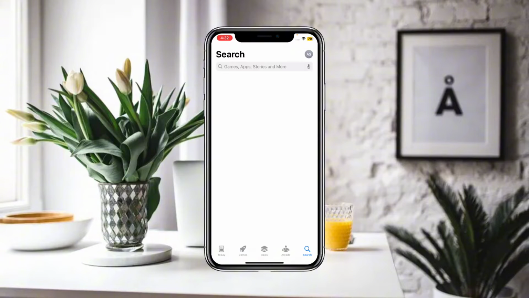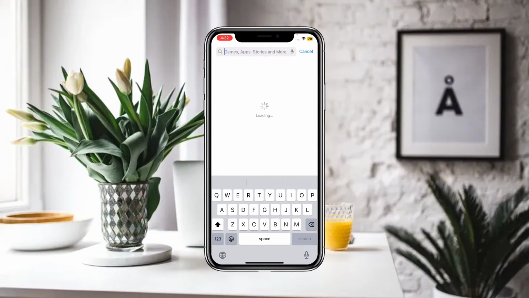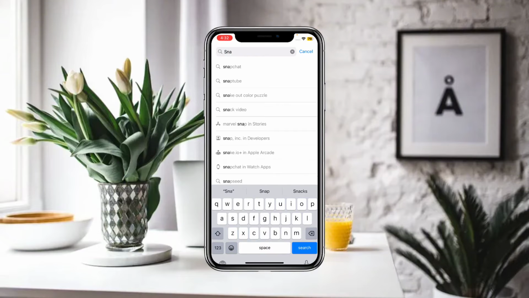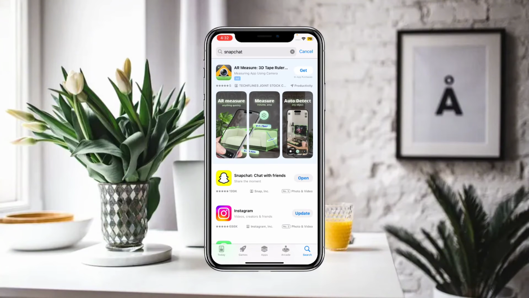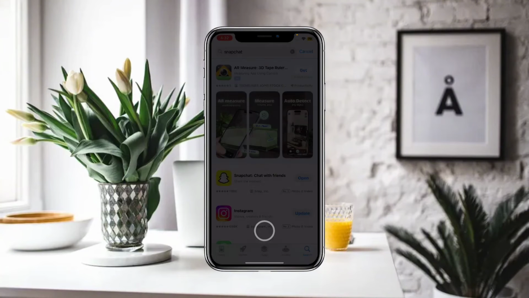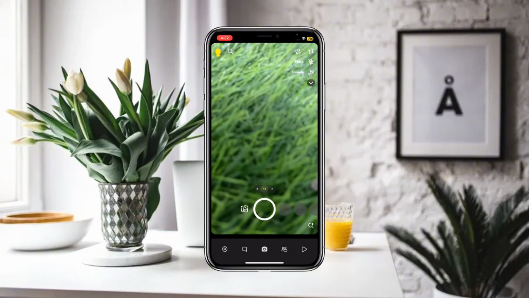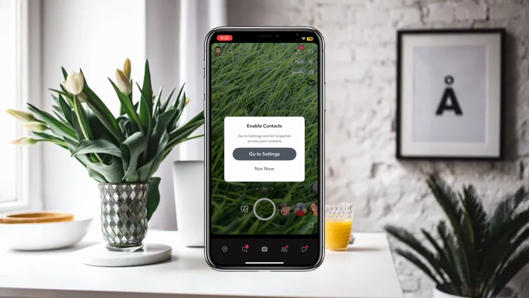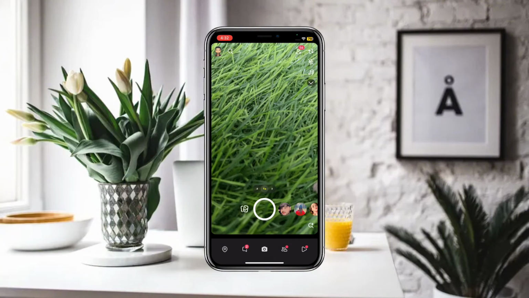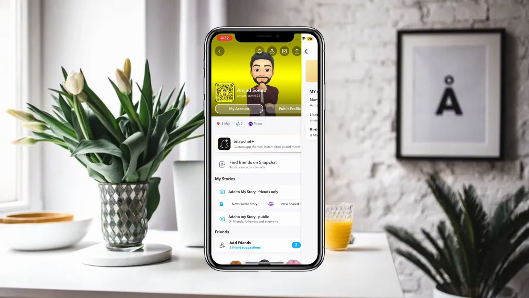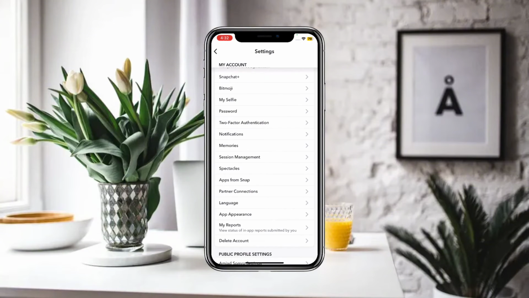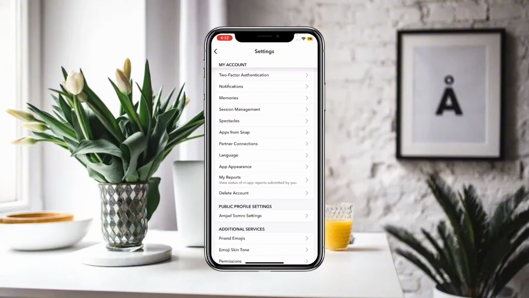After that, what you have to do next is simply open the App Store. In the App Store you have to search for Snapchat, and if you see any kind of update, then you have to simply update the Snapchat app. After updating the Snapchat app, you have to simply open it. And after opening the Snapchat app, you have to go to the profile, and here you have to click on settings, and here you will find the option of delete account.